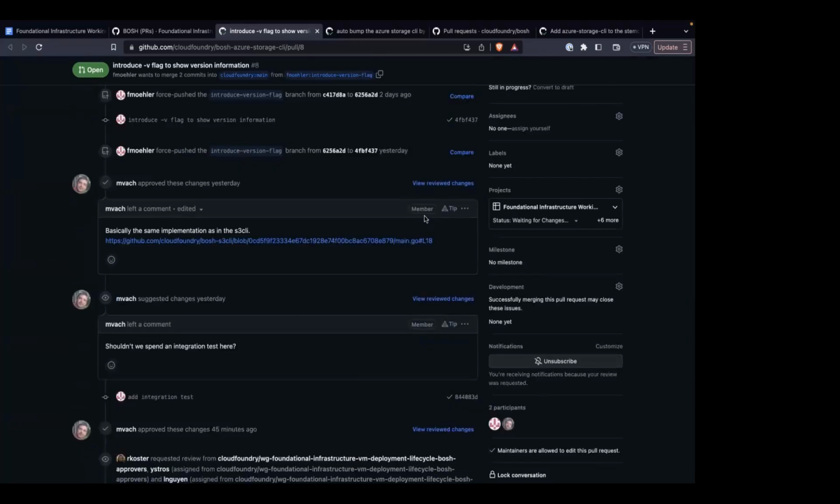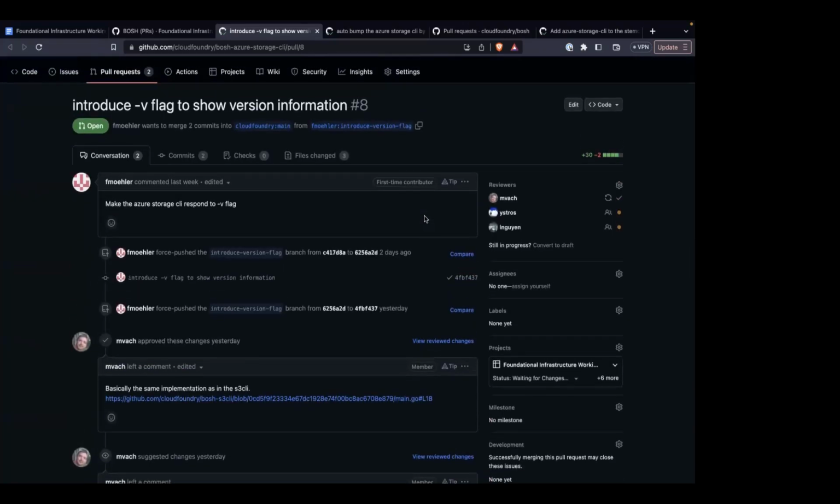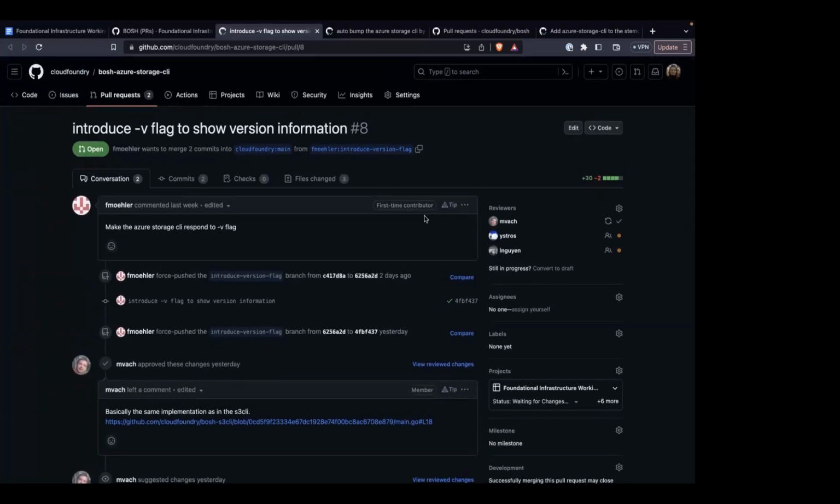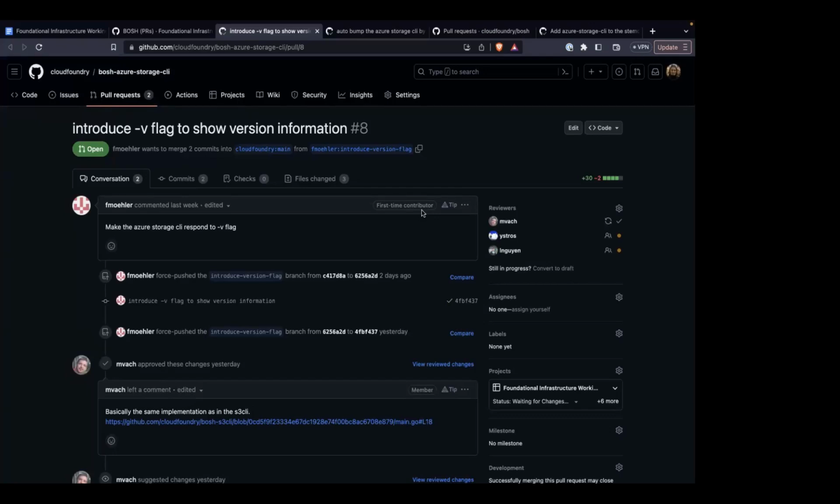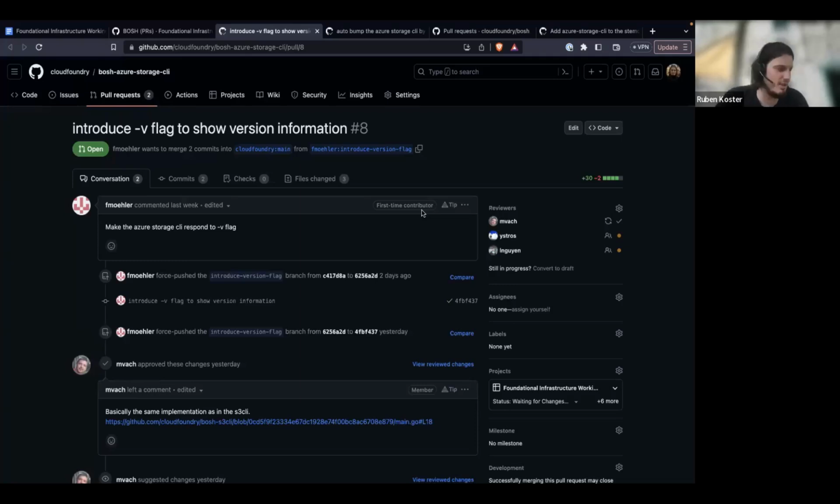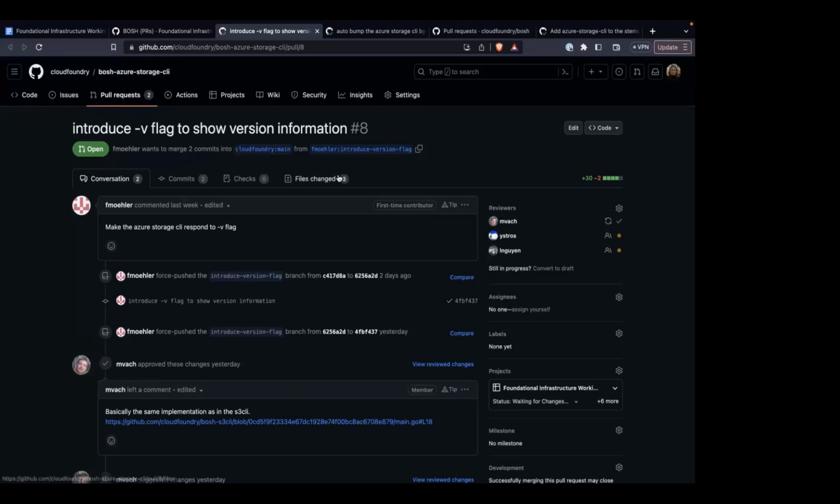Actually not, but it's at least in the Azure Storage CLI repository, right? That CLI has to support a version flag to be able to be auto bumped. But since this is not used, we can just merge it, right? The CLI itself is not used anywhere. Exactly. This is basically the start of the tree, so this one has no blockers itself. It may be blocking something else, but that's fine.